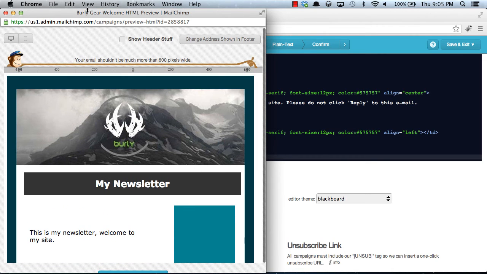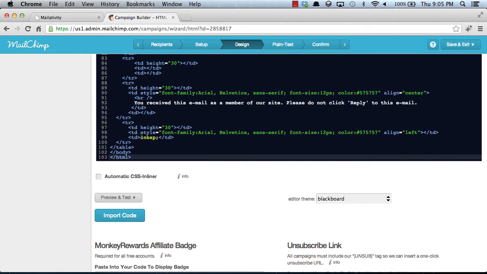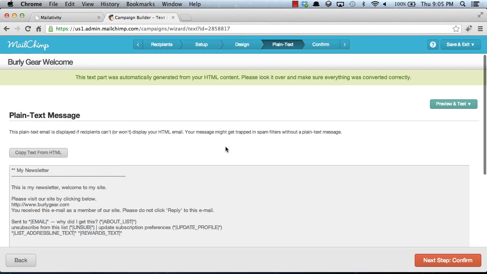So we're going to go ahead and close that window and go to plain text, which is the next step on the top. This is just confirming that it's pulling the right information you want out of the HTML email, because some email clients will not render HTML emails and will just send a text version. So it just makes it readable for those that have that kind of a service. And then we're going to finish off by clicking Confirm. So go ahead and click Confirm here at the top, or you can click Next Step Confirm in the bottom right. And we're scrolling down.